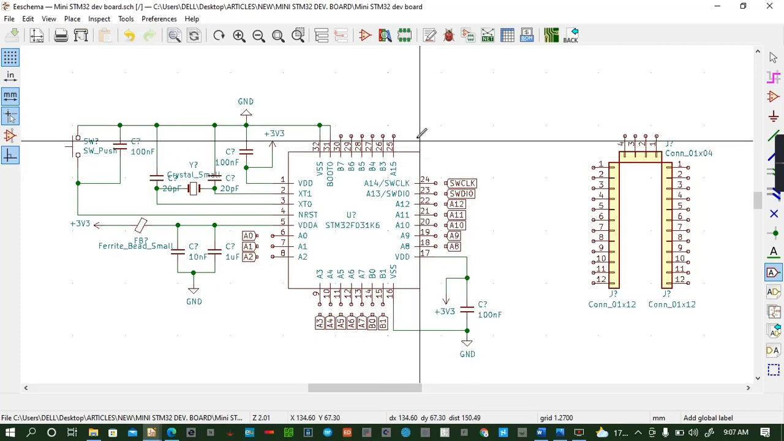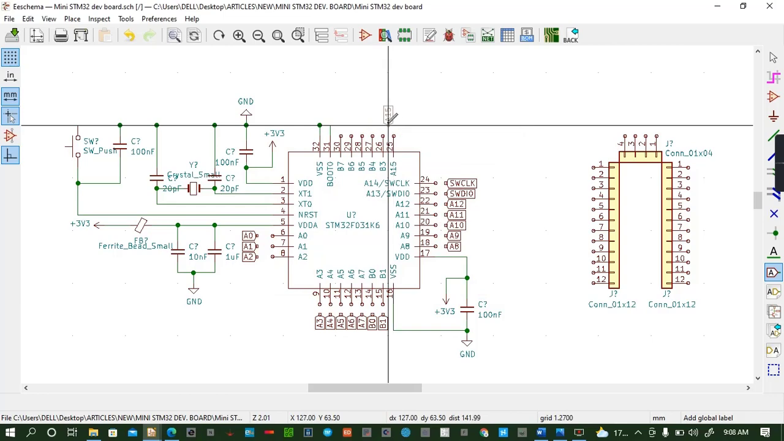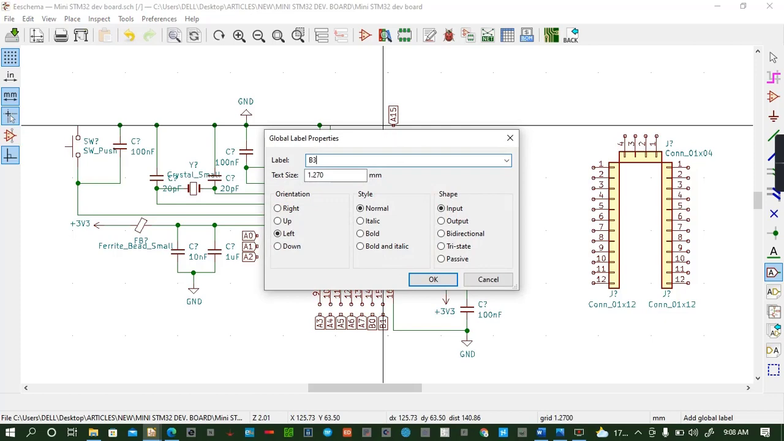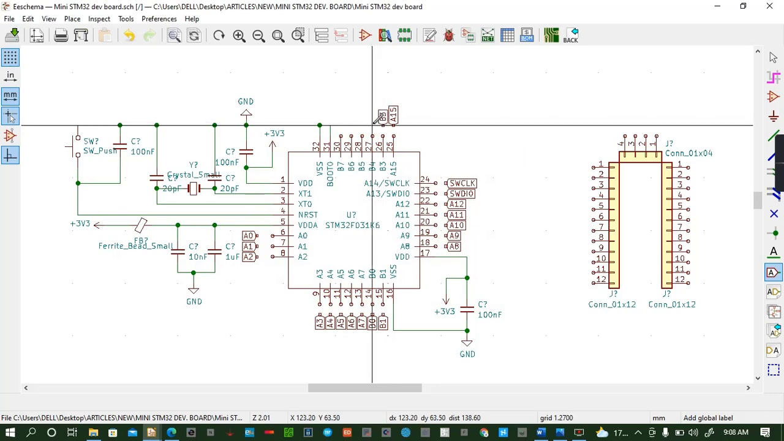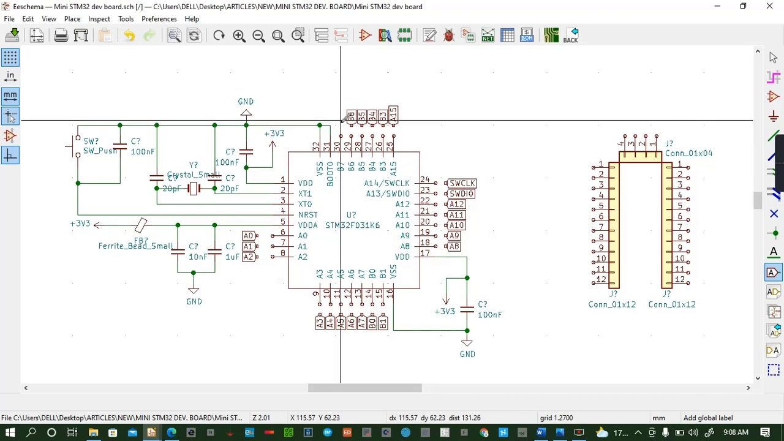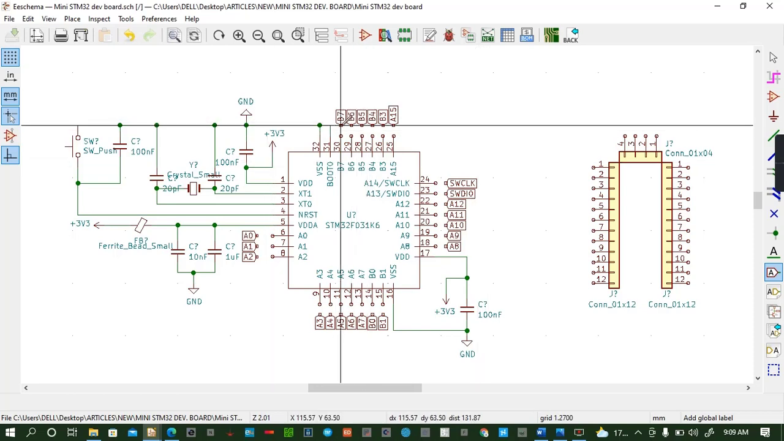We proceed with other pins. A15. B3. B4. B5. B6. B7. Now you start wiring.